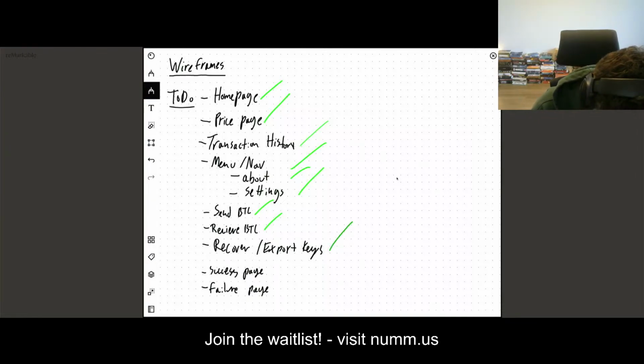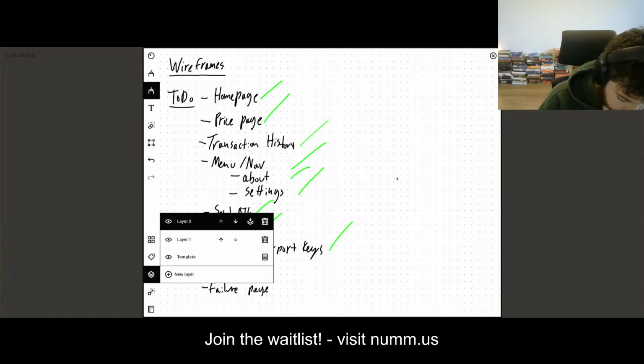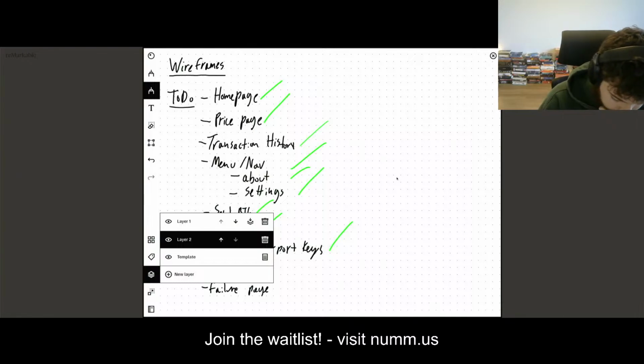Recover export. Yeah. Recover. That's a different word. I don't know why I put that. No, import. I should just do import instead. Does this render on this? Oh, I'm on the wrong layer. That's why. Come on.